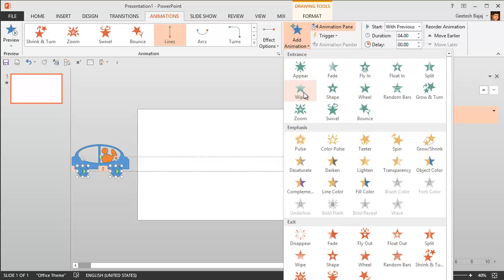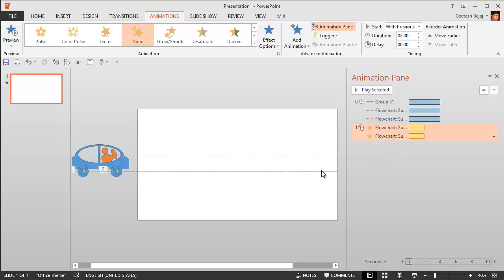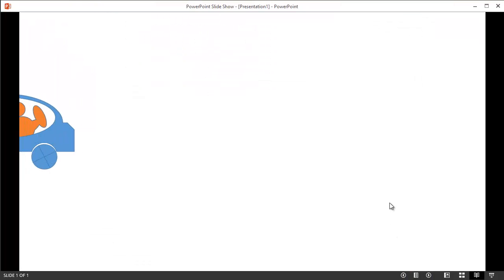So let's go and select both the wheels. Add animation, go to emphasis and choose spin. So a spin is essentially 360 degrees and you want these animations to happen along with the previous ones. So we go and set them back to with previous. And you can see exactly what's happening now. It's animating but only part of the way.